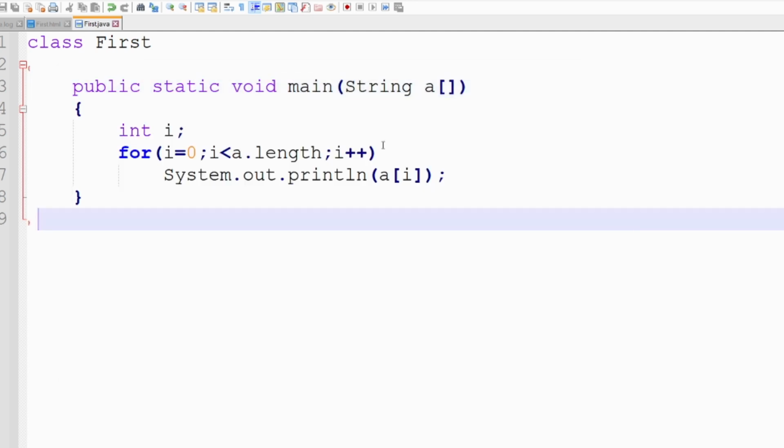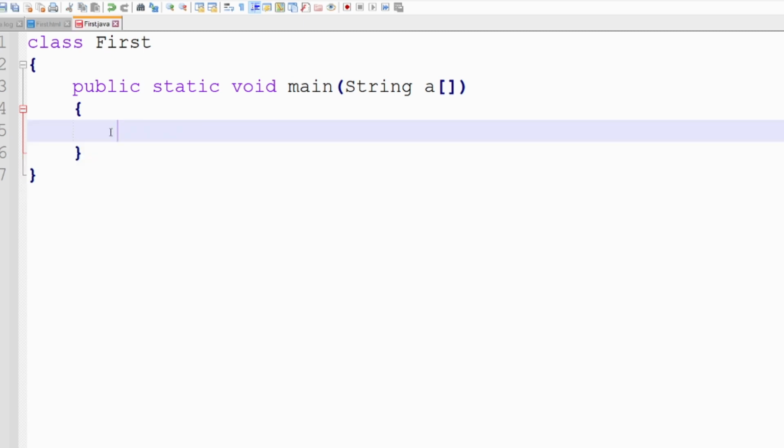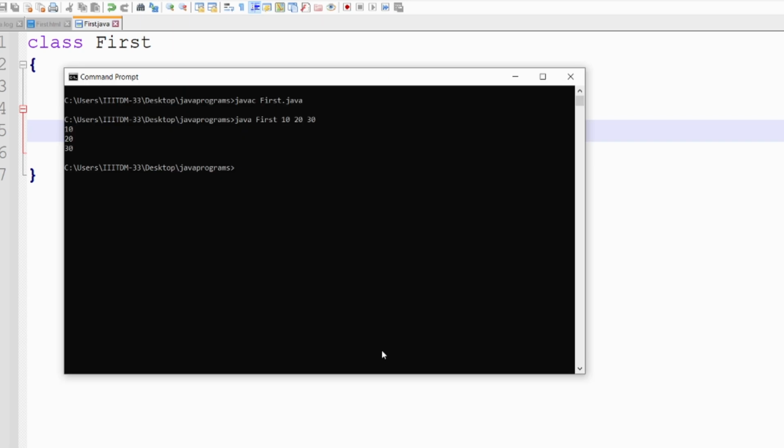Now what I want to do is give two arguments during the runtime and compute the sum of them. So then what I can do simply is System.out.println and write a of 0 plus a of 1. Then I save the program, open the command prompt, clear the screen, javac first.java, and I'm giving java first 10 20.